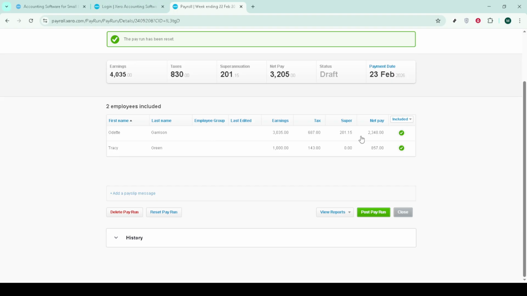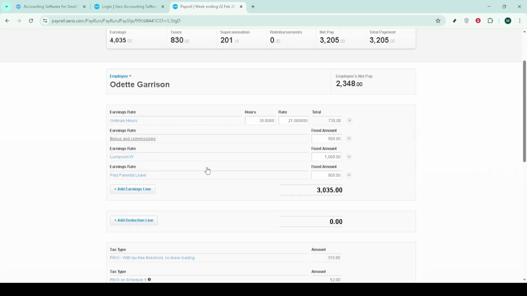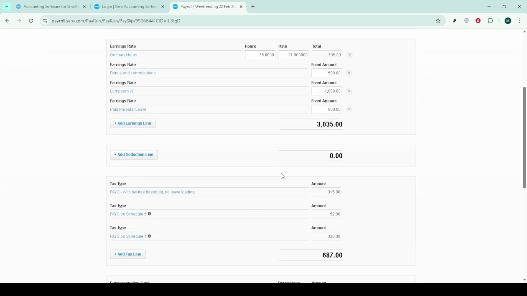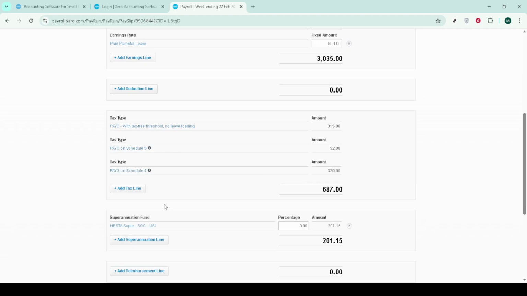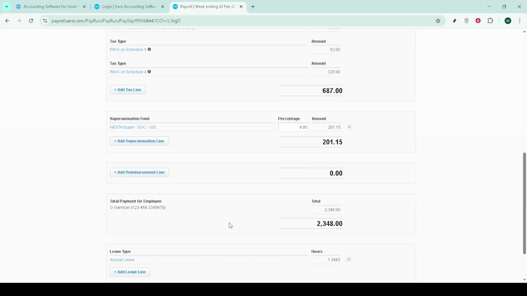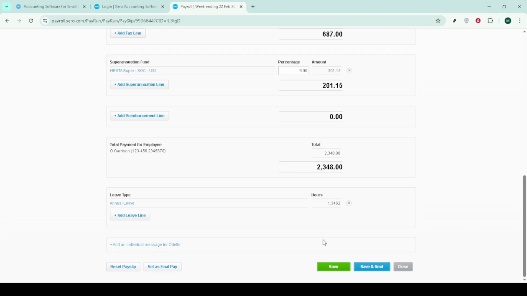A few quick tips as you wrap up. Scan the summary totals to make sure gross pay, tax, superannuation, or pension and net pay look right. Cross-check any manual adjustments against your source records. When everything is correct, finalize your pay run and distribute pay slips following your normal process.